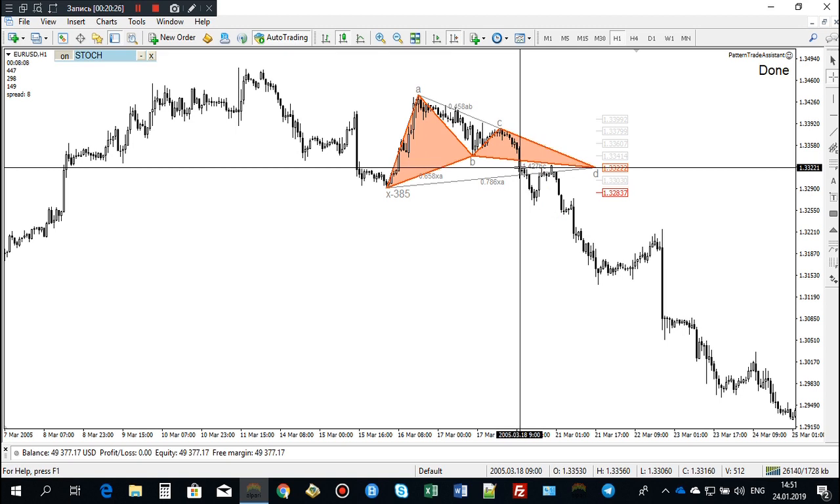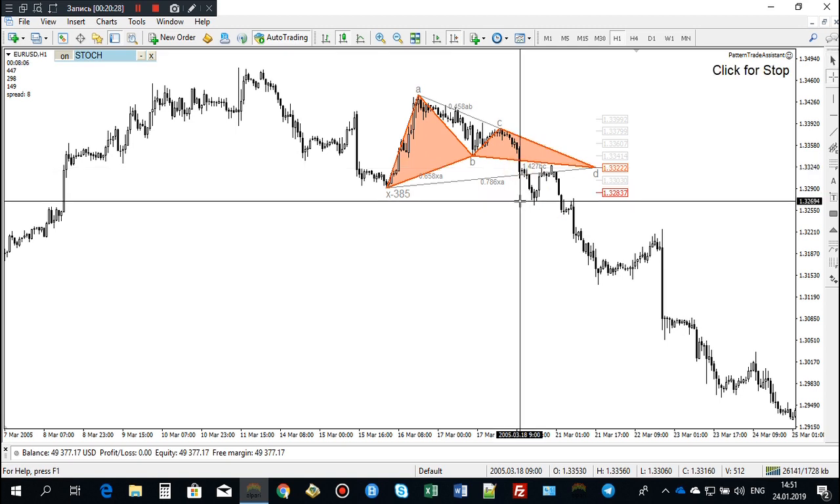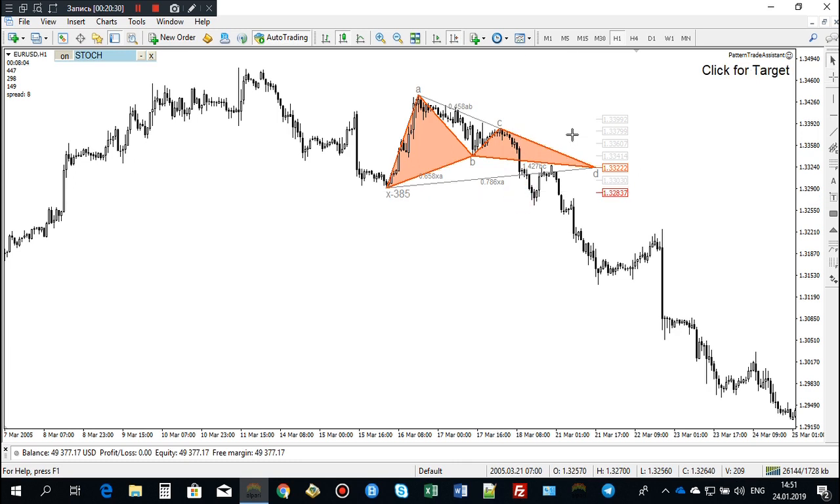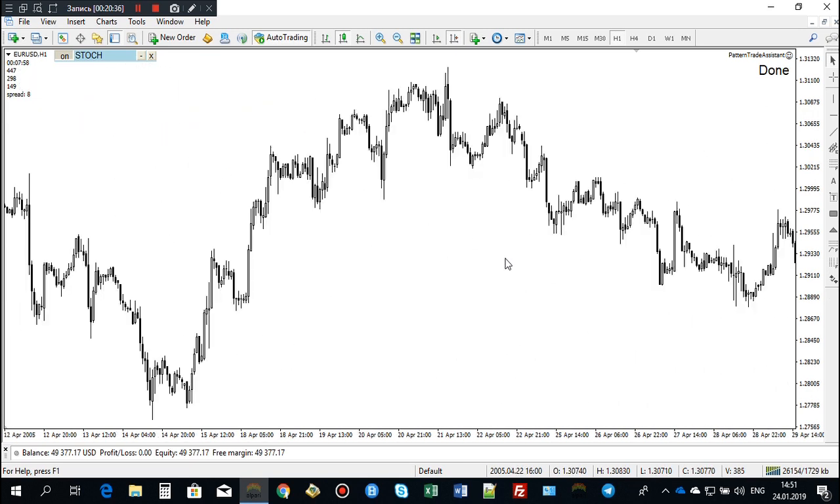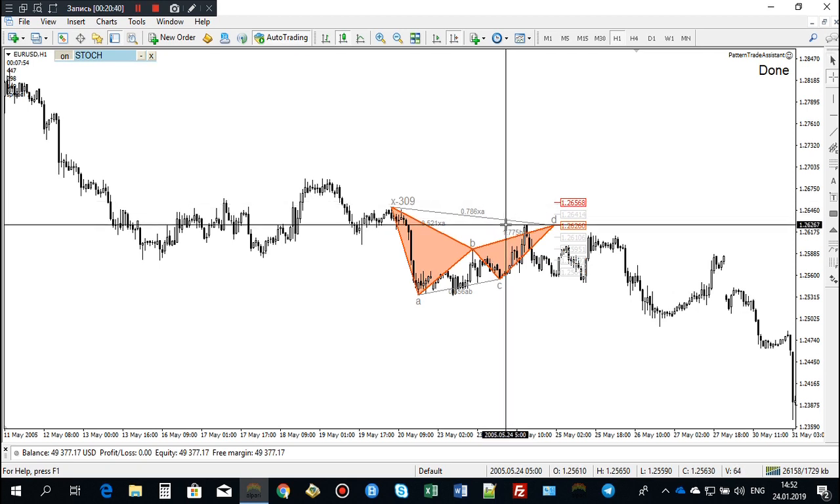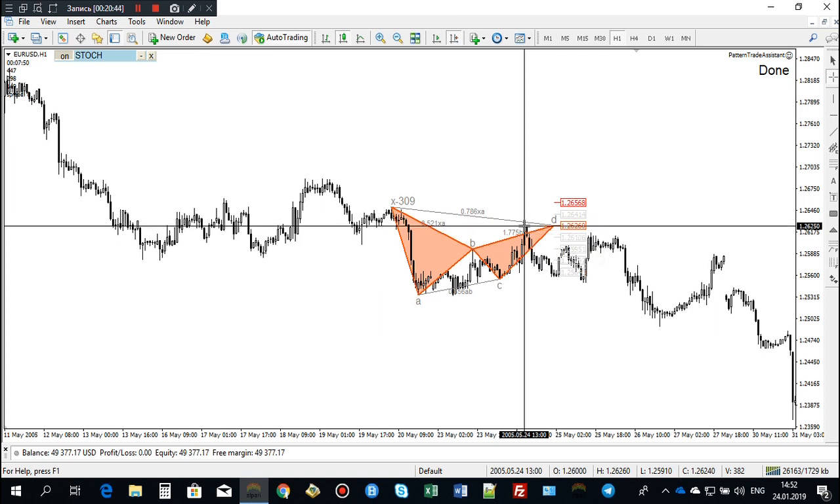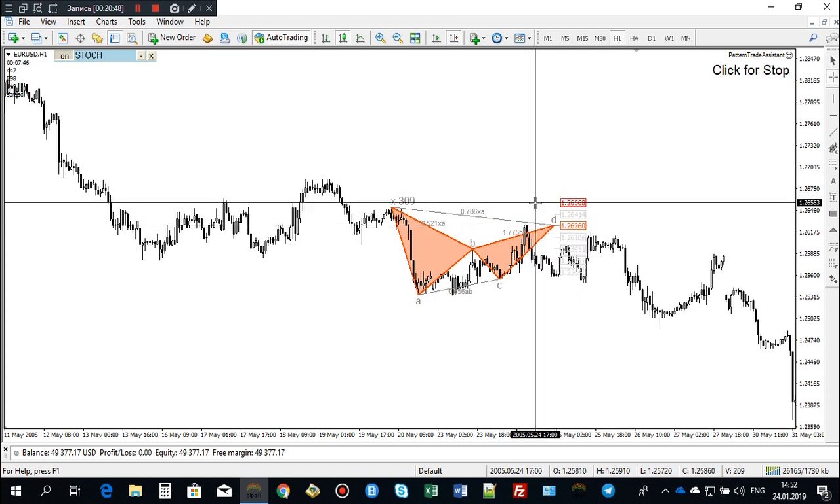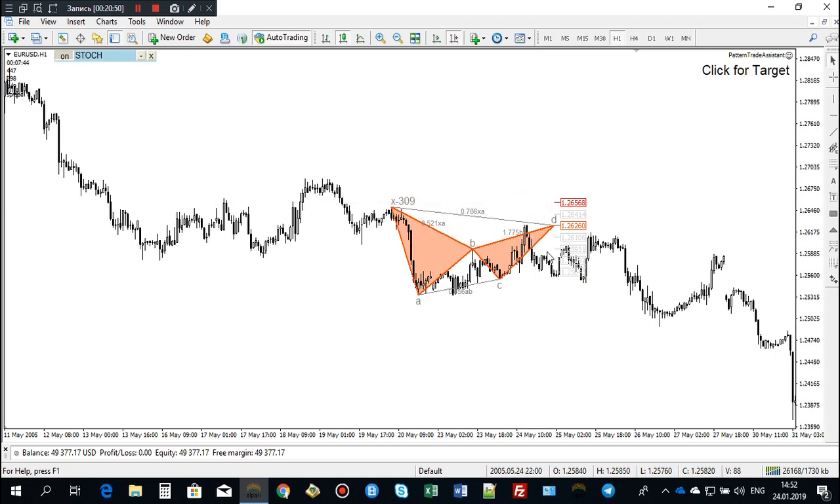Okay, B, entry, stop, and target, and it is M. It is a loss. And then we go next. Triggered. Oh yeah, it was triggered. B. Now we have stop, and now we have target. It is a winner, N.